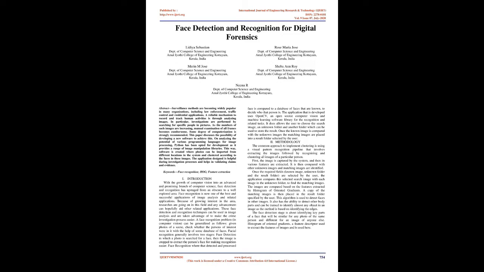As the numbers of such images are increasing, manual examination of all frames becomes cumbersome. Some degree of computerization is strongly recommended. This paper discusses the possibility of developing a new software to achieve this. On analyzing the potential of various programming languages for image processing, Python has been opted for development as it provides a range of image manipulation libraries.